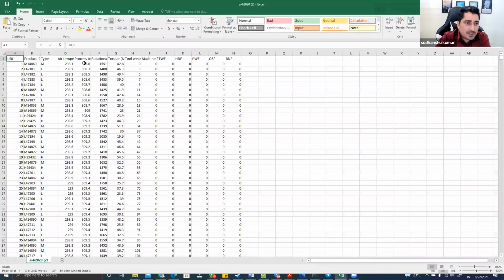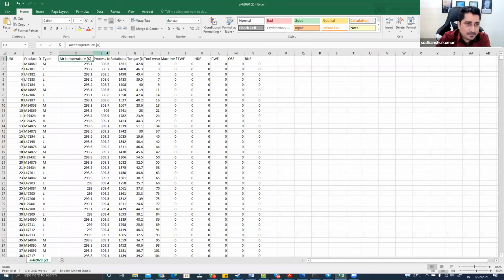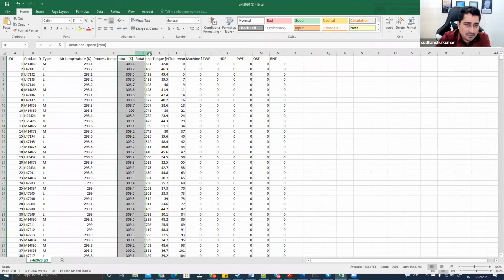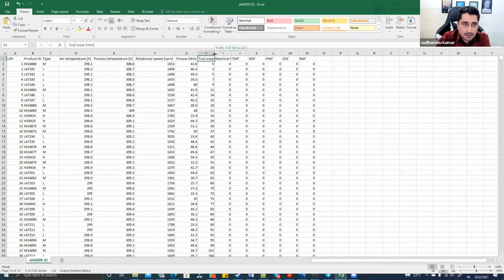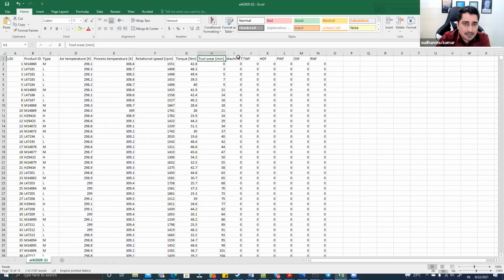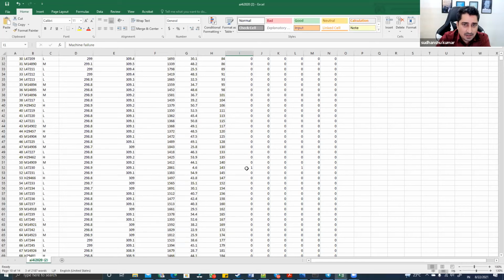Now, if you check the total number of records, it's 10,000 records that we have, 10,001 because we have one header row over here. If you start looking into this data, there will be UID, product ID, type of data, air temperature, process temperature, and rotational speed in RPM. Torque will be given, tool wear will be given. Machine failure will be given, so whether there was a machine failure at this level or not.